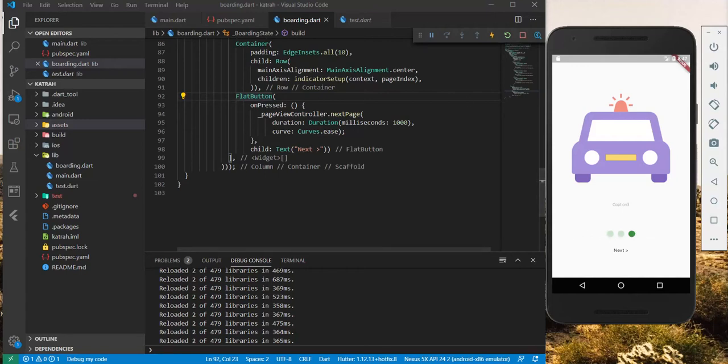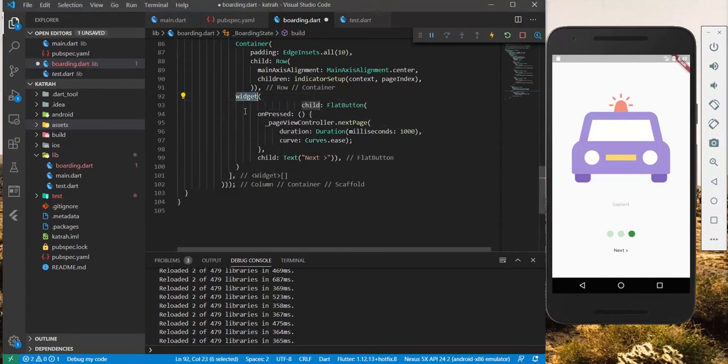Now that's very simple. We just need to use what is called the visibility widget. So let's just wrap this one with a widget. Well, it is not us calling it, it is actually called the visibility widget, and it takes in a child of a flat button.